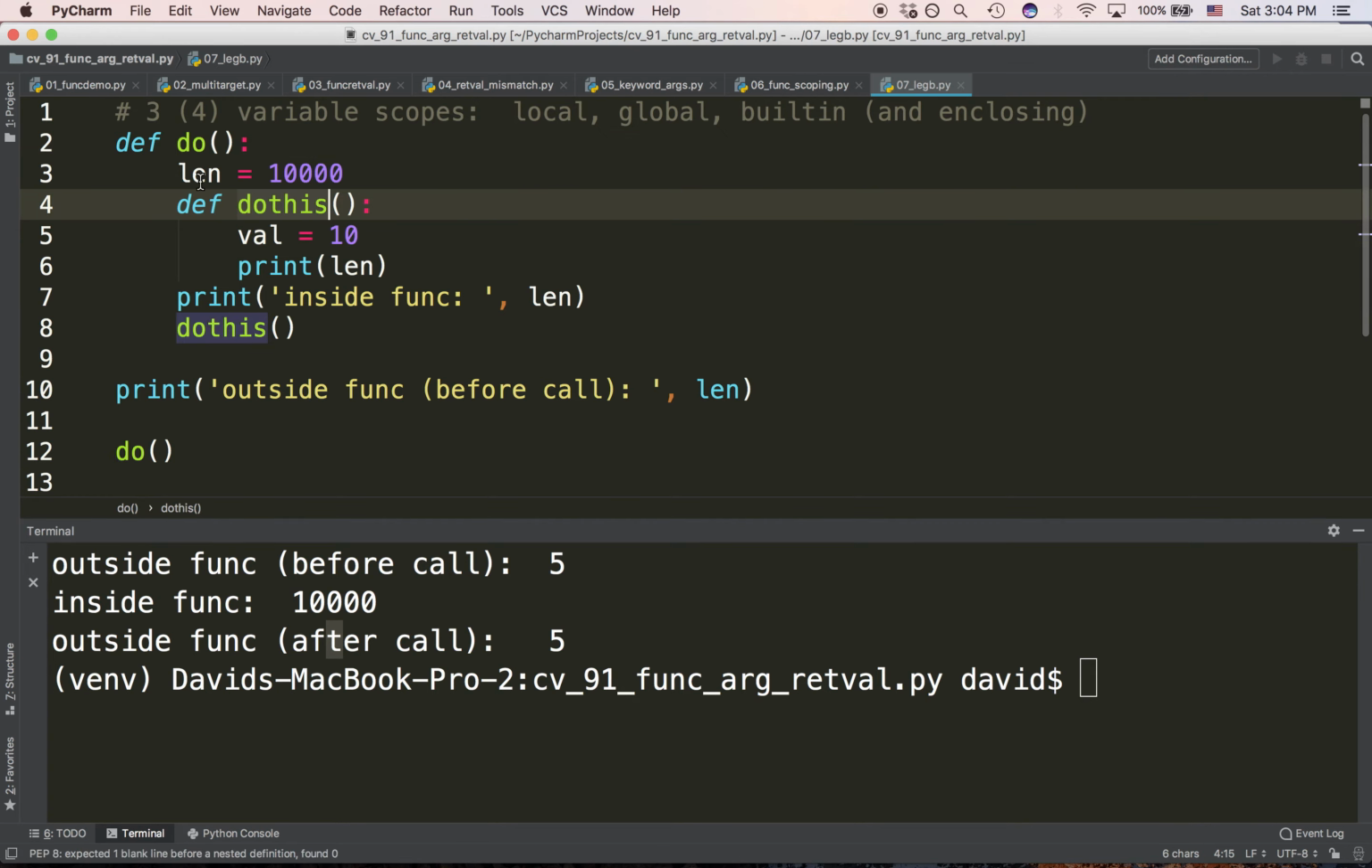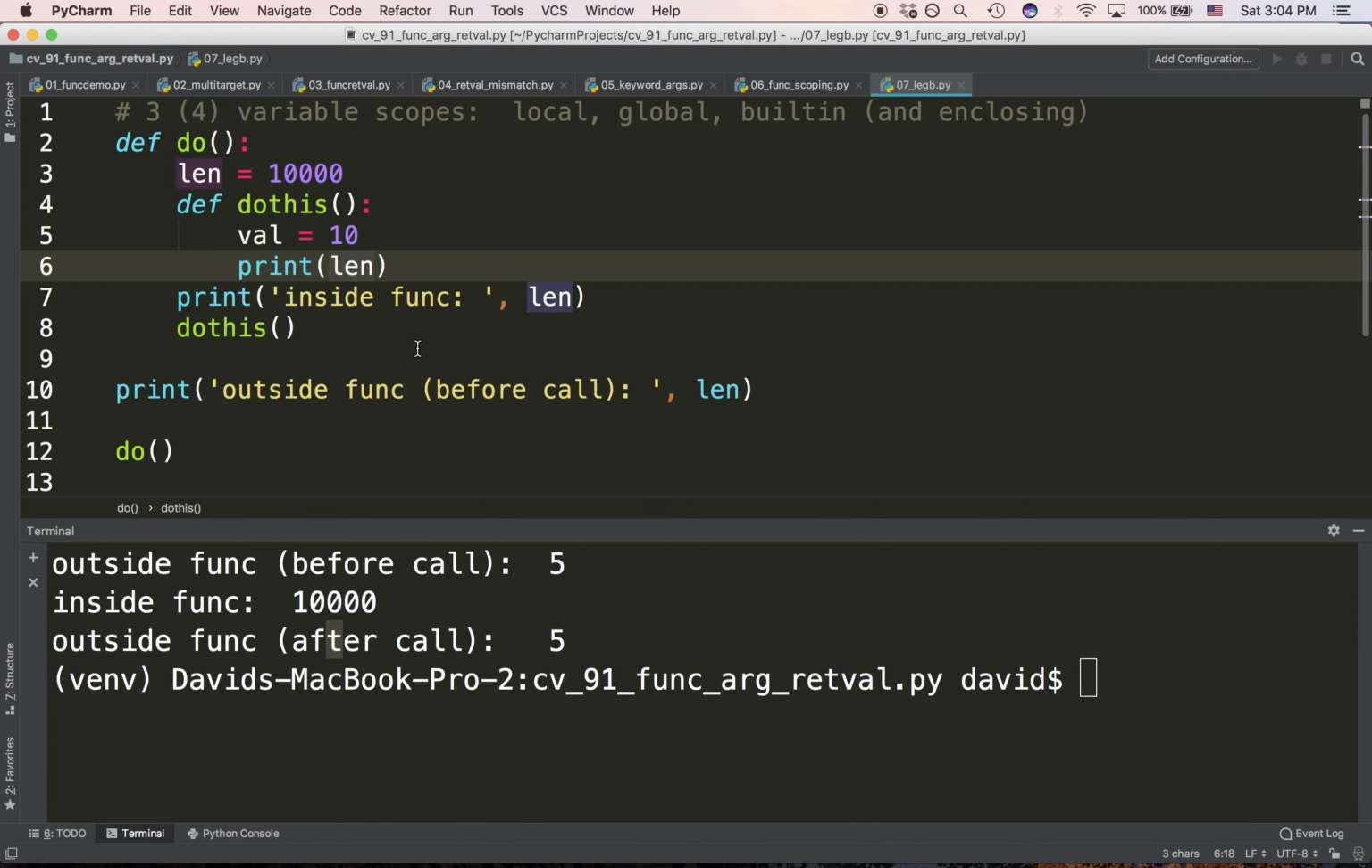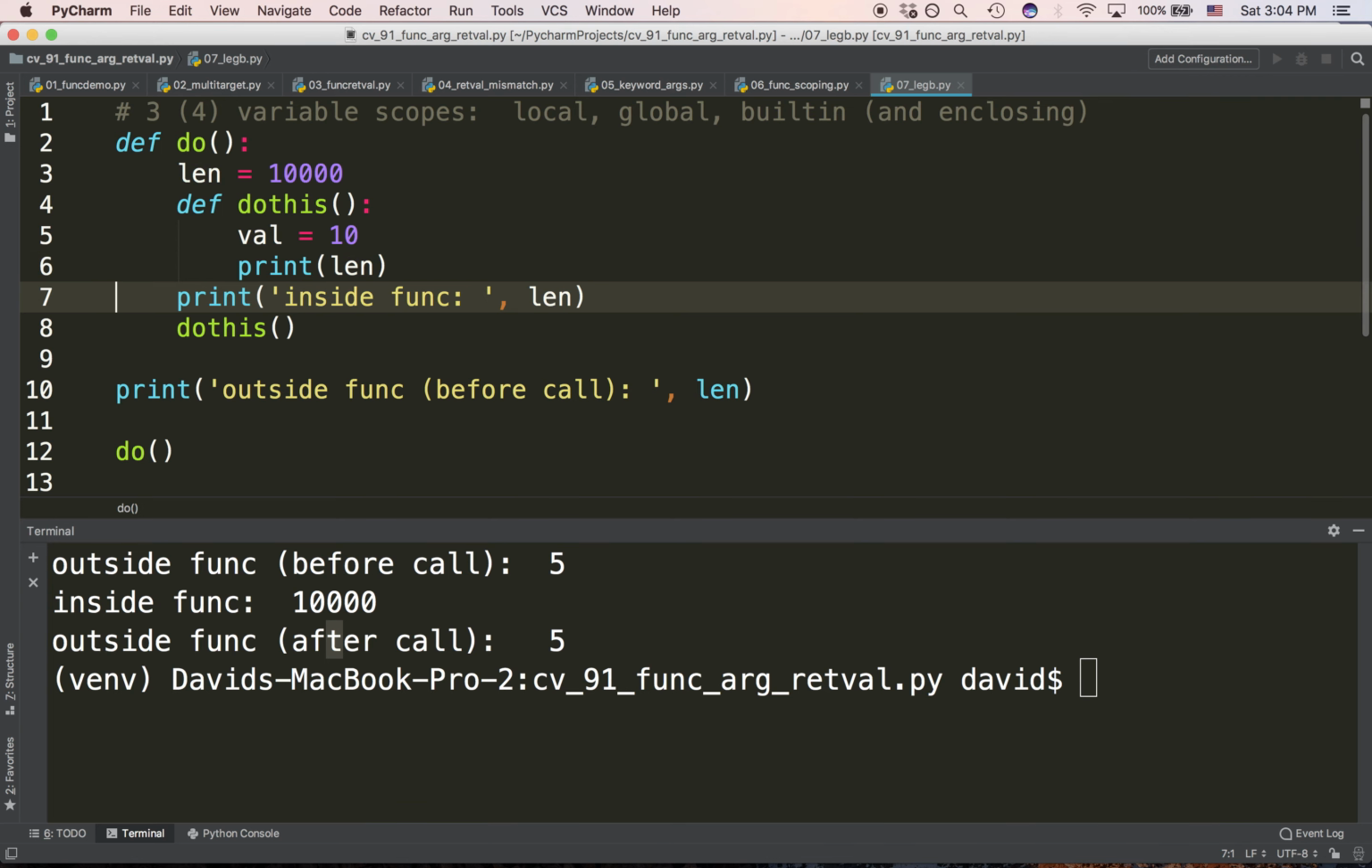And when we have a scope in which we're referring to a variable that was defined inside an outer function, we call that enclosing scope. But as I say, this is far more advanced material and not something we have to think about at all. Those are the four scopes, however: local, global, built-in, and enclosing.